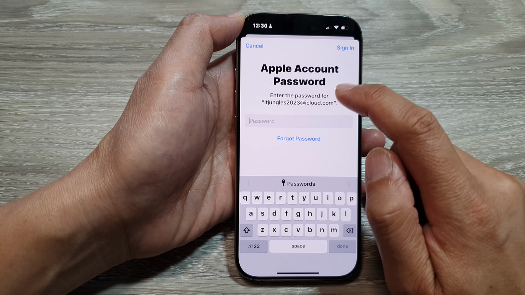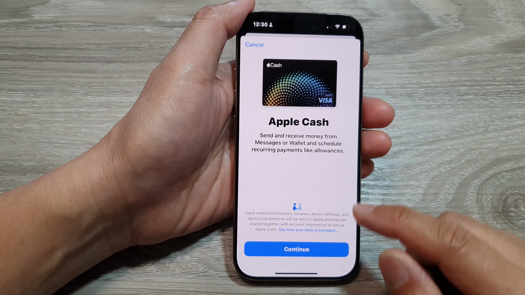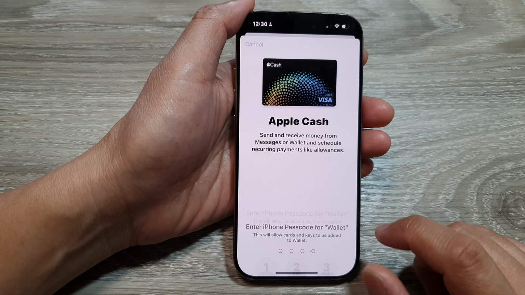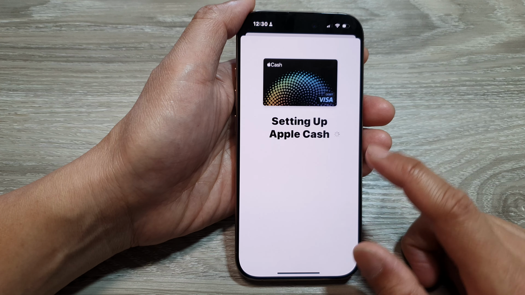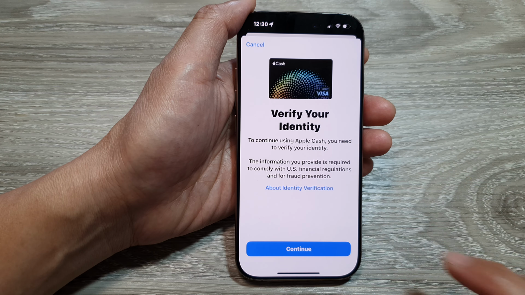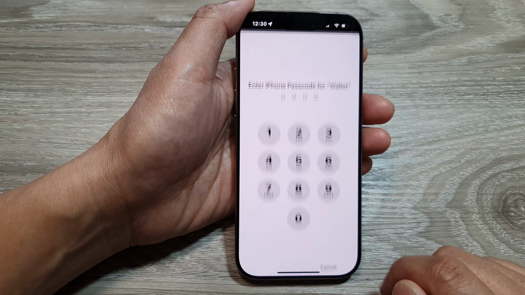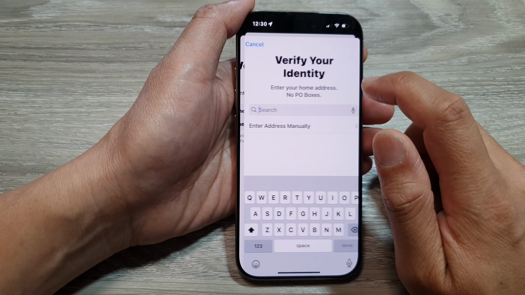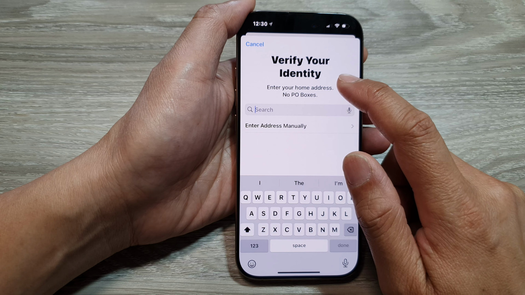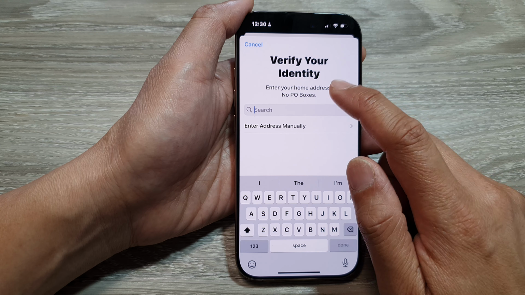When you turn it back on, you need to enter the Apple account password. And now it is turning back on, and then you can tap on continue. Put in your passcode, and it is setting up Apple Cash. Here it says you need to verify your identity. Tap on continue, and put in the passcode again, then tap on next. And here you need to complete your verification process.